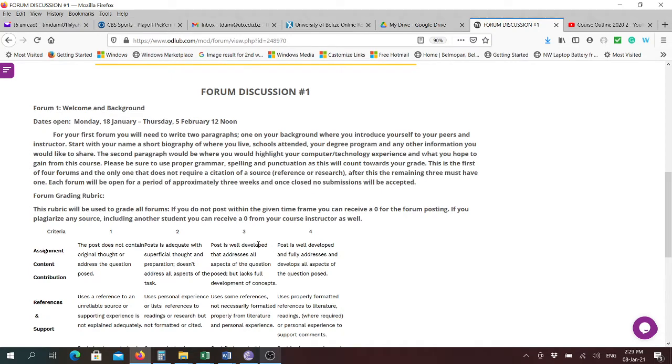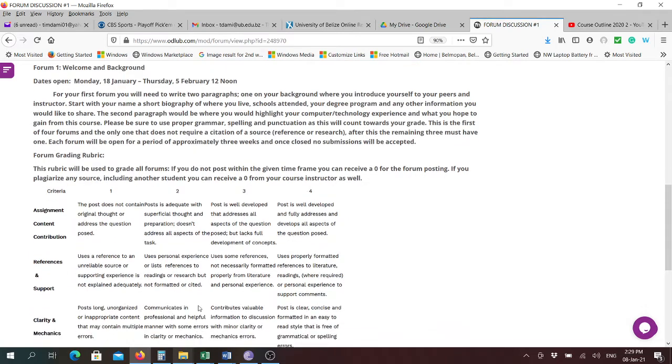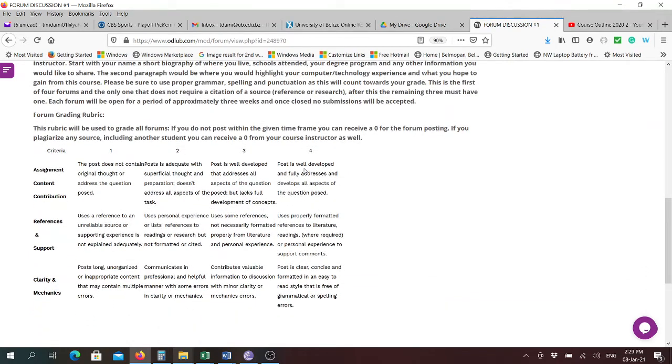So here is basically the forum rubric, and it tells you here that 4 is the highest and 1 is the lowest. This is how the forum rubric works out. The only exception to this would be if you don't do one, then obviously you get a 0, or if you plagiarize, you get a 0. So you can get anywhere in between here. Each one of these categories is worth 33 1/3%, because if you divide 100 by the 3 categories, that's what it comes out to.